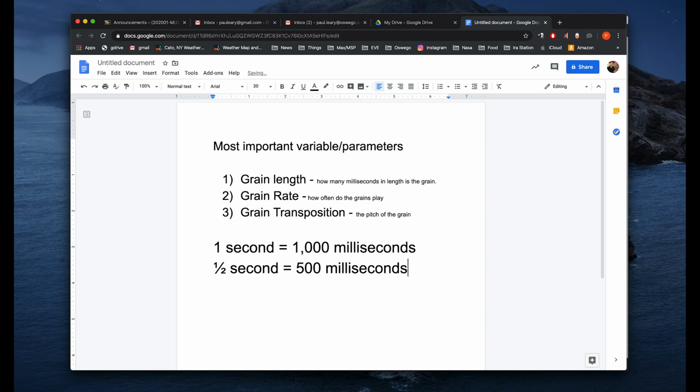And the millisecond is a very common measurement we use for sound, for length in Logic and in Ableton and Pro Audio, period, right? We see milliseconds everywhere. So the grain length then is determined in milliseconds. That's how long the sound is. The grain rate then is how often the grains play. And this is also, again, in milliseconds.